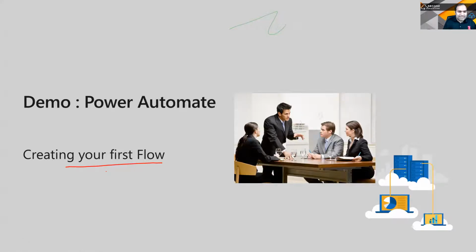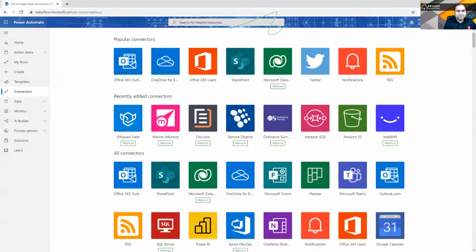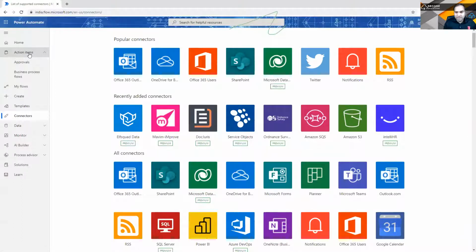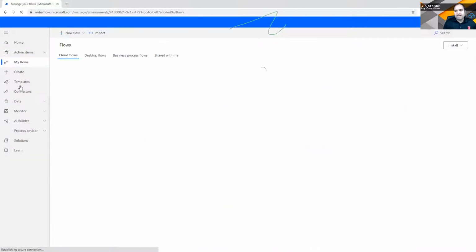So let's take an example. I am taking you to my Power Automate portal over here, and I want to create some Power Automate automation flows. When you click on the action items on your portal, it talks about how you can have some approvals, business process flows, plenty of things in there. What we are more interested in right now is my flow, so I'm clicking on it and creating a flow down the line.